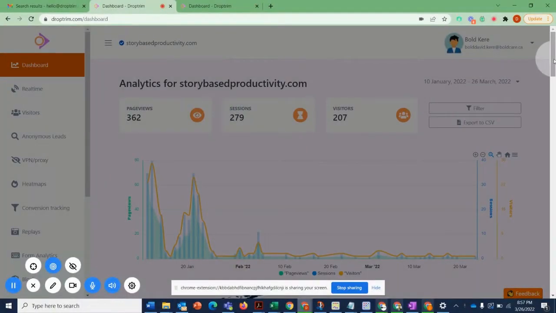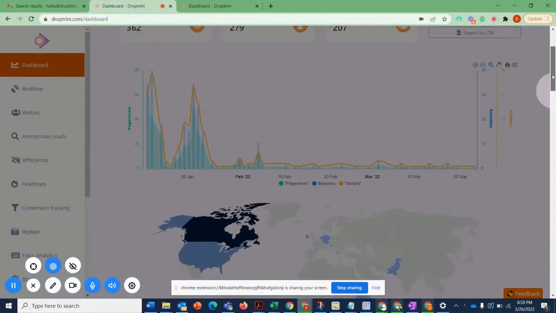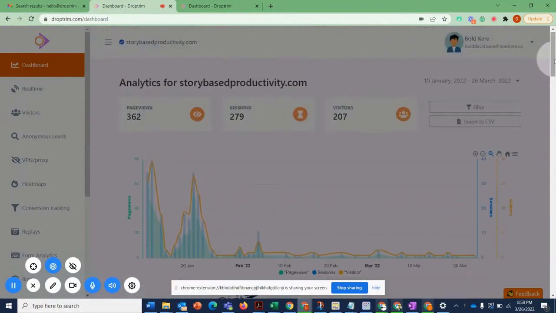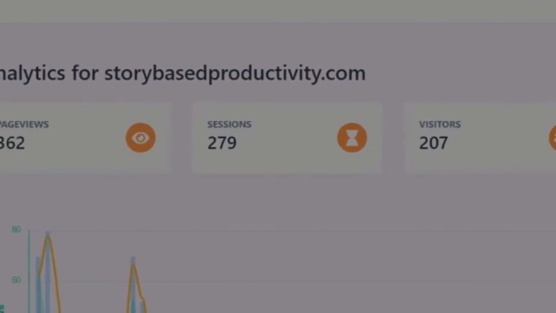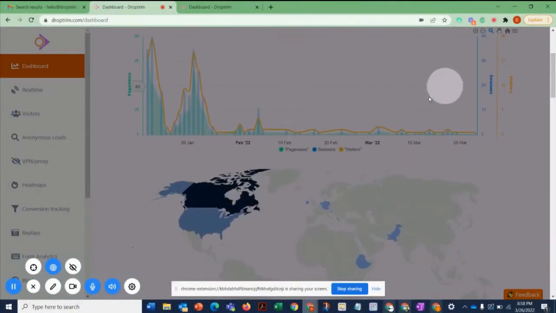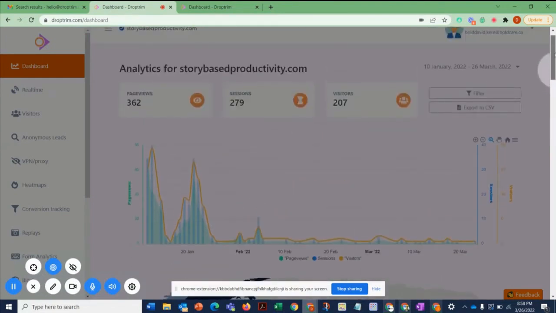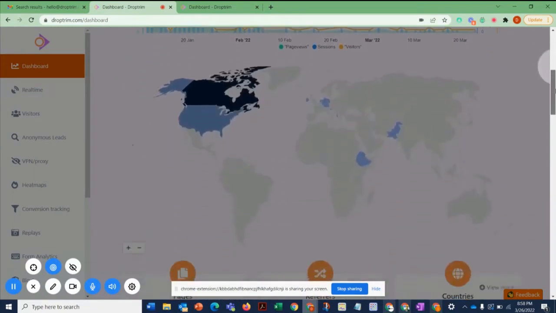Once you add the Droptrim website and Droptrim pixel code on your website, you'll start seeing all the data regarding your website. Let's start with the dashboard. In Dashboard, you will see how many visitors you have on your website, the session number, and page views. Here, you can see that in graph format also, so that you can filter according to date and see how much traffic you're getting. You can also export it.